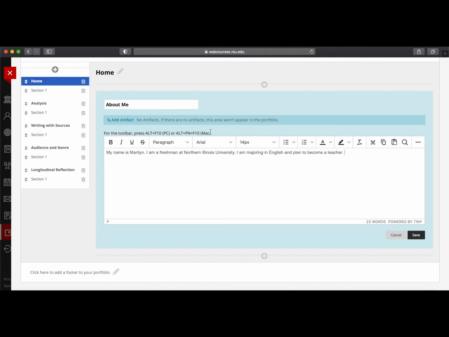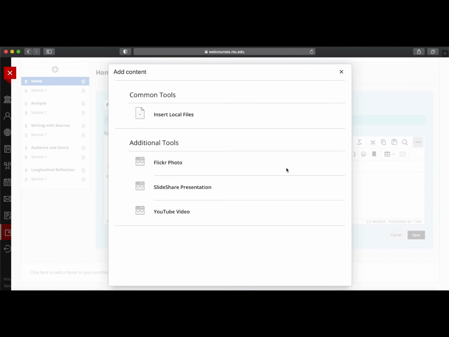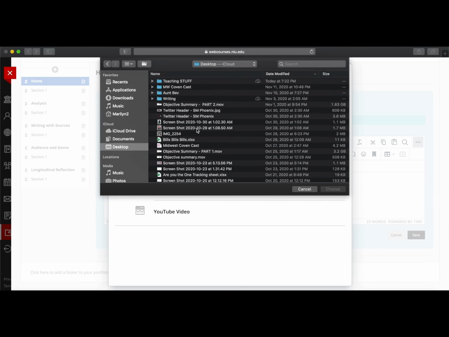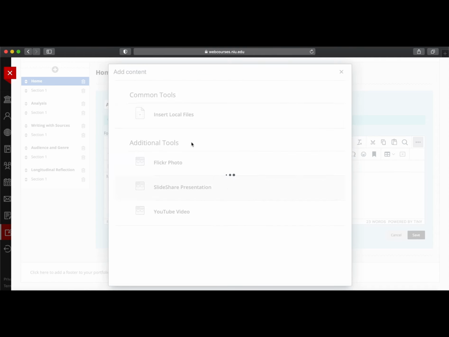Now here, you can also provide something like a photo if you wish. You can push this little button here to expand the options. And then if you wanted, you could select a photo to put into your document. So let's see here. What you would do is the add content button here. I'm going to insert a local file. And here I'm just going to find a picture, choose.